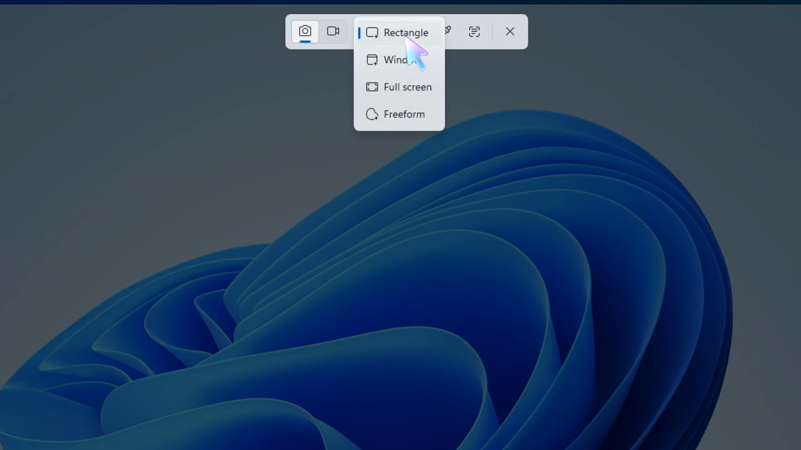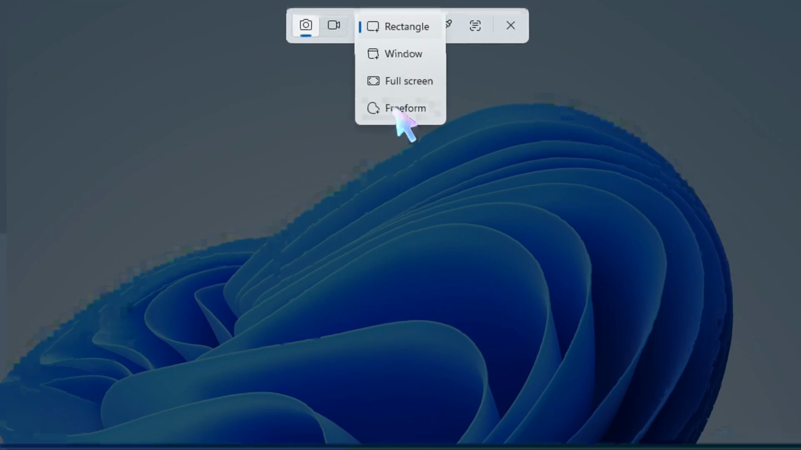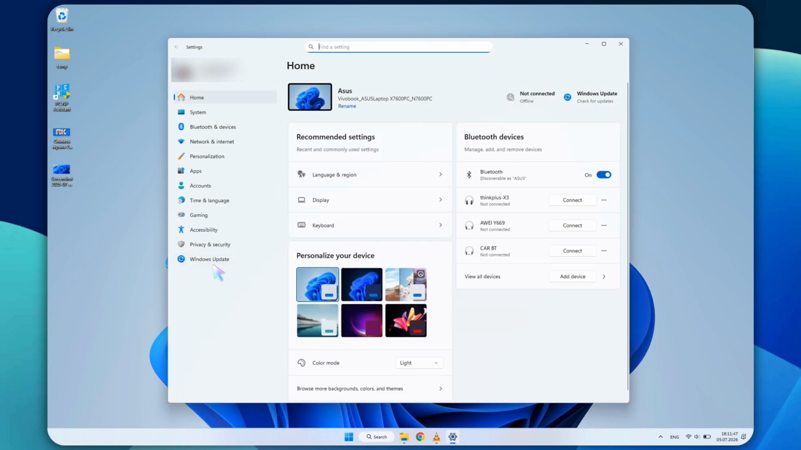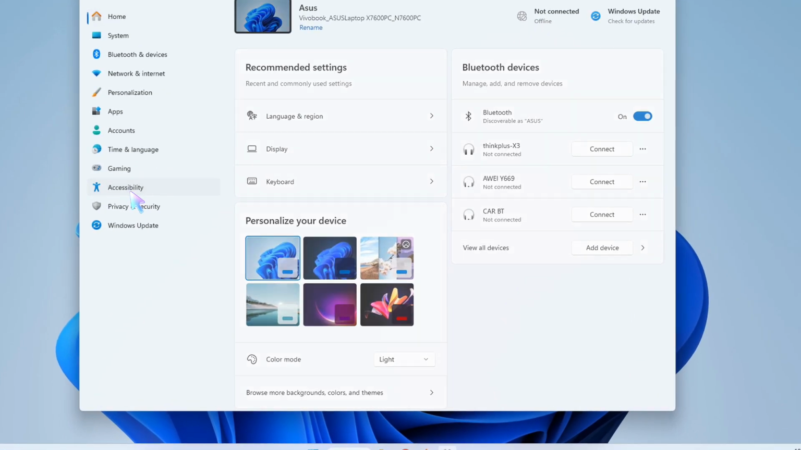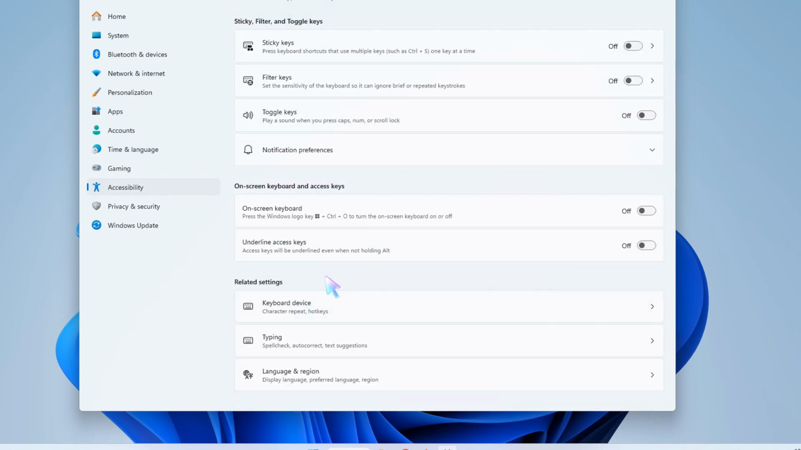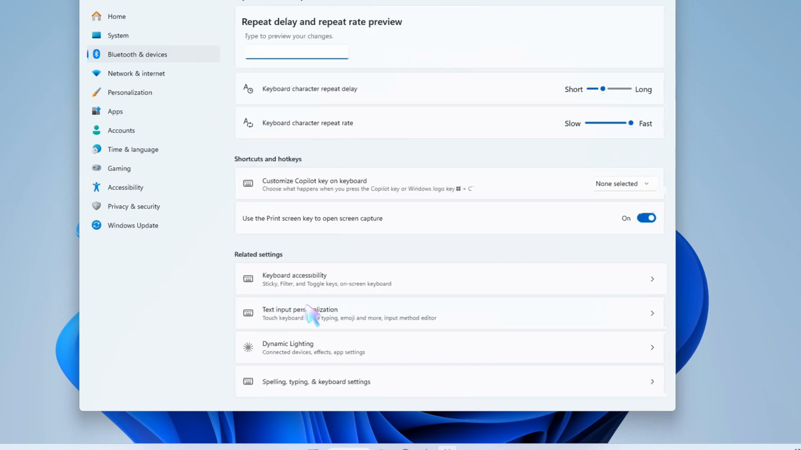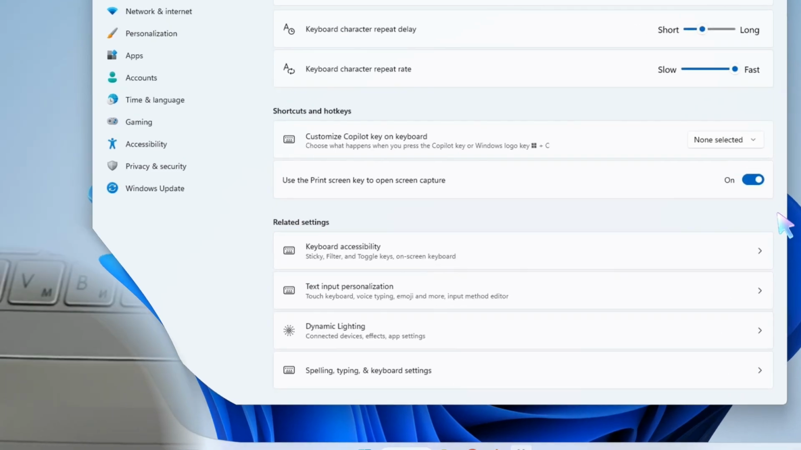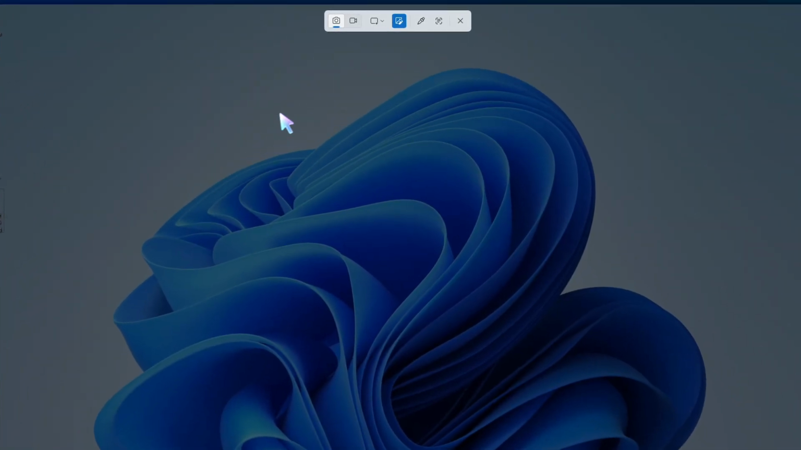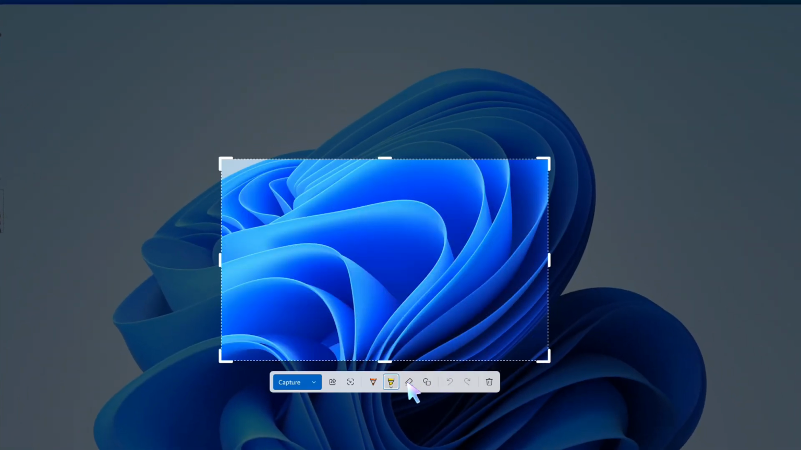If nothing happens, this feature is most likely disabled. To enable it, open Settings, go to Accessibility, then Keyboard, and turn on the option Use the print screen button to open screen capture. After that, the print screen key will work the same way as the Windows Shift S shortcut. These are the two most convenient ways to take screenshots in Windows today.